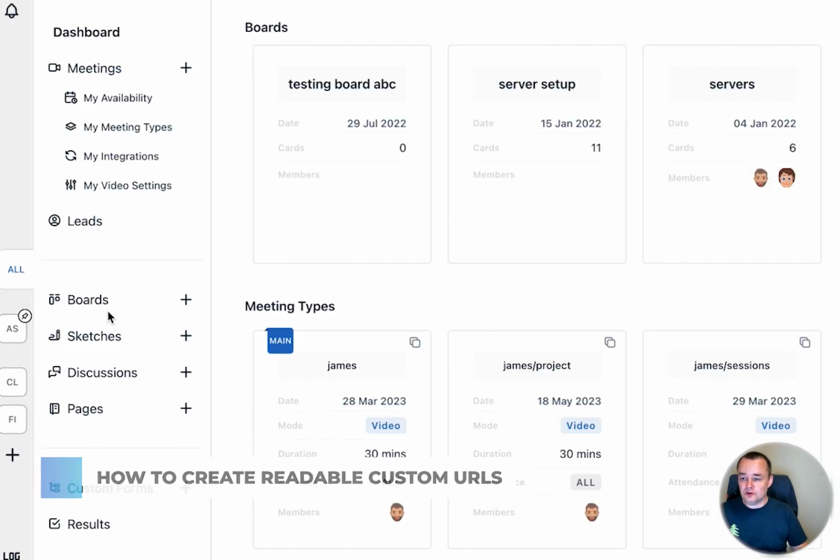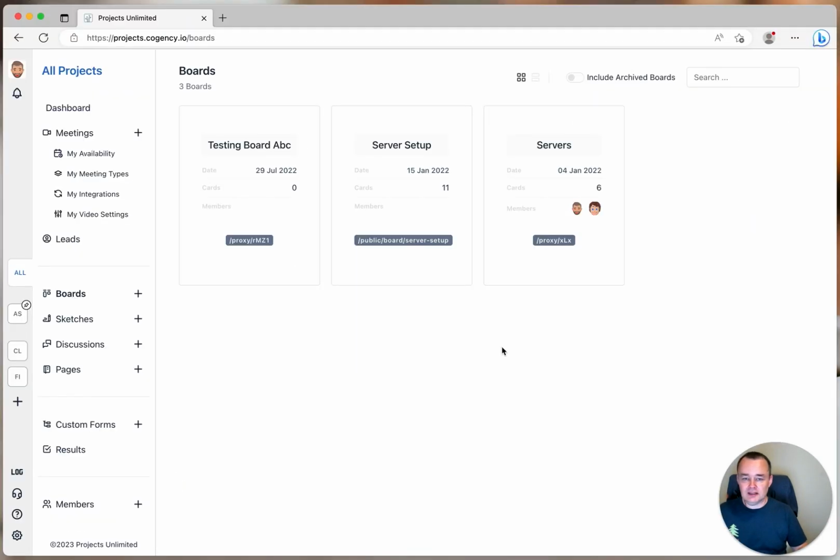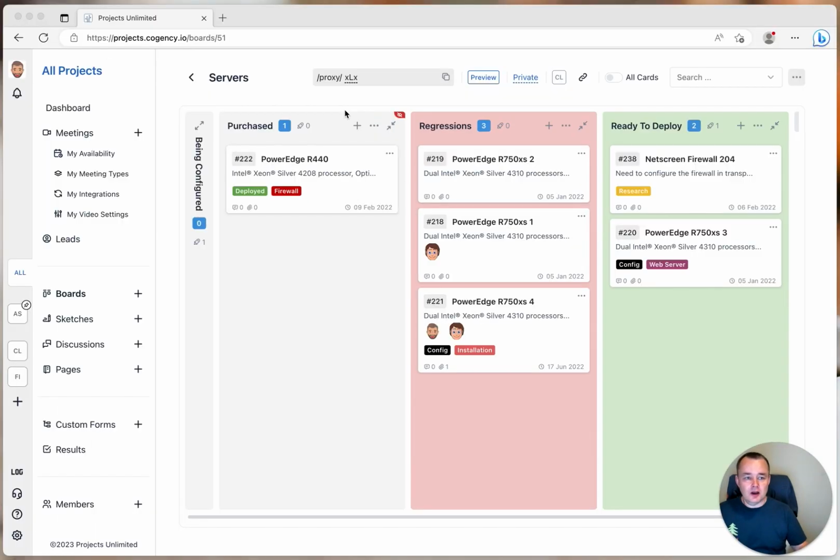Let's go to boards and click into a board. Up until now, if you wanted to make a page, a board, or a sketch publicly accessible, you could do that by generating a unique public URL, just like this one up here. That URL, by design, was very hard to remember for privacy reasons. However, now there is a different option to make it more readable and memorable.